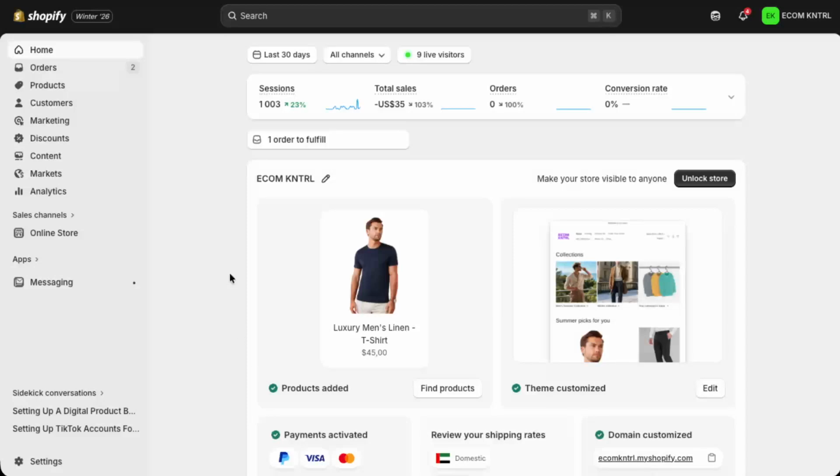In today's video, I'm going to teach you how to enable cart notes on the Shopify Dawn theme. Cart notes are a simple but powerful way to let customers leave special instructions before they check out. This can be anything from delivery details, gift messages, or customization requests.